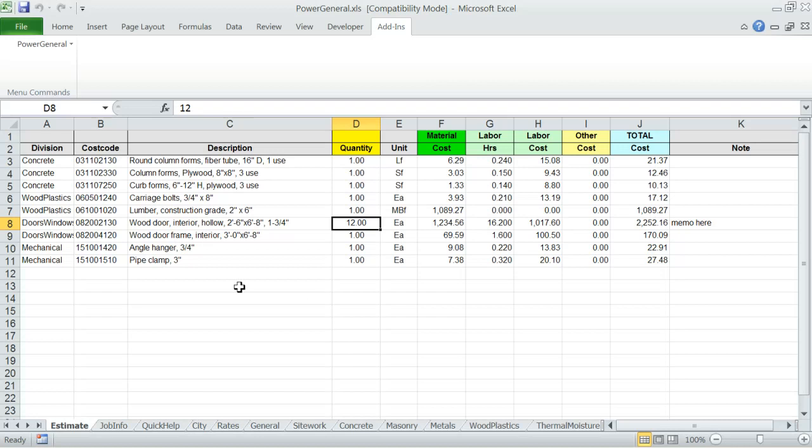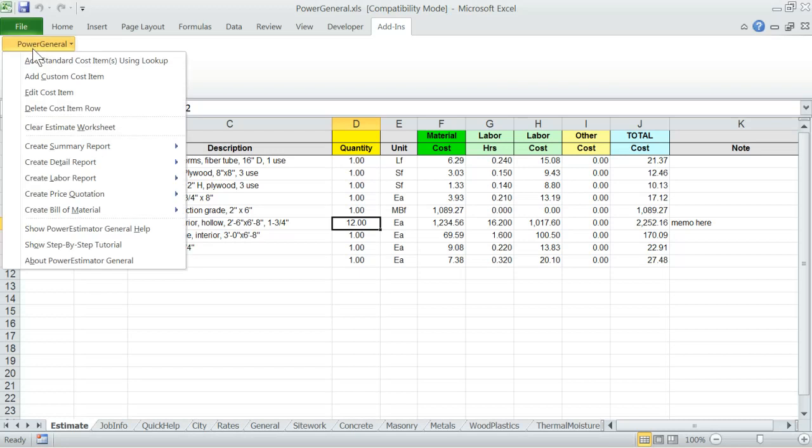At any time, you can repeatedly go back to adding items using lookup and export more items from your data list into your estimate. If you have a unique custom cost item that does not exist in the data list, you can use the Add Custom Cost Item feature from the Power General menu.